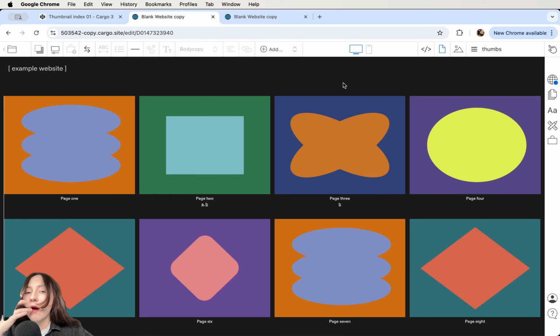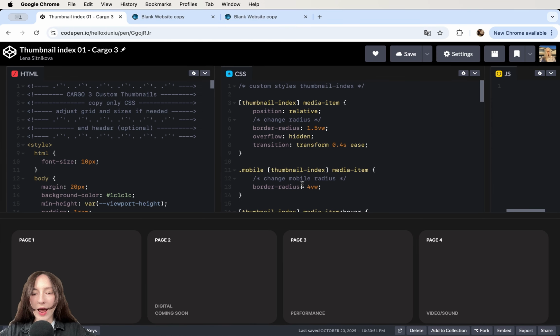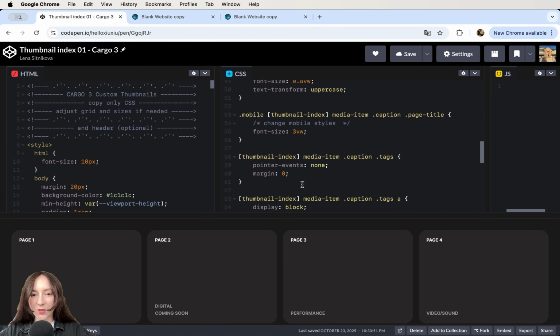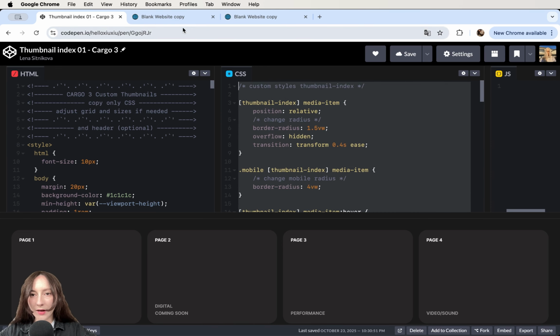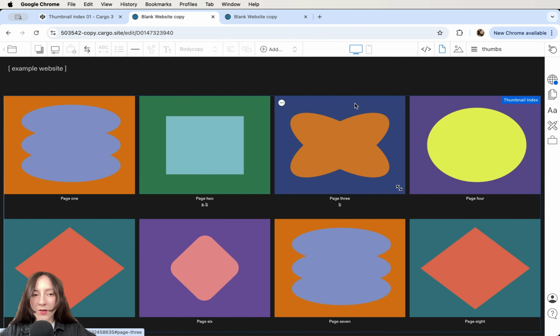You'll find the link below, and let's copy the code. Here's the CodePen, and you need to copy only the CSS part. Let's scroll down and grab the whole thing from here. And let's go back to Cargo. So there are 2 places where you can paste it.